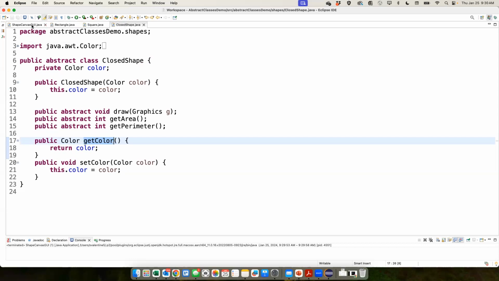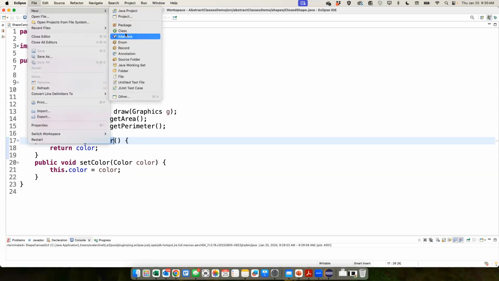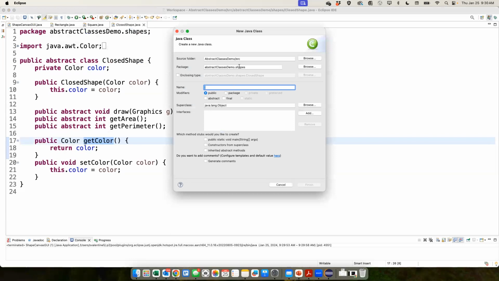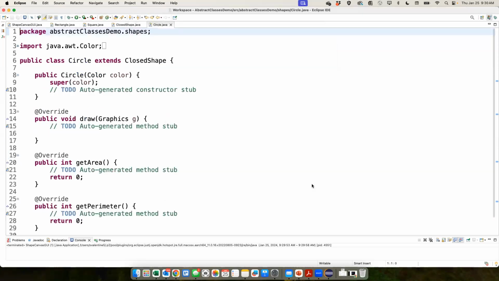So I am going to do that now. I'm going to say File, New, Class. It's going to be in Shapes. It's going to be called Circle. The superclass is going to be Closed Shape. And I want it to create a constructor for me and add the inherited abstract methods.